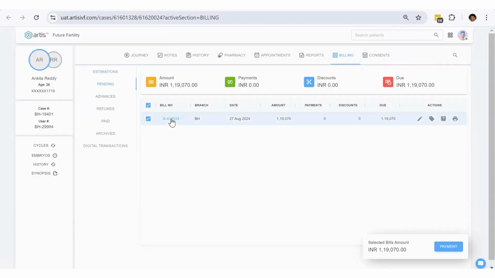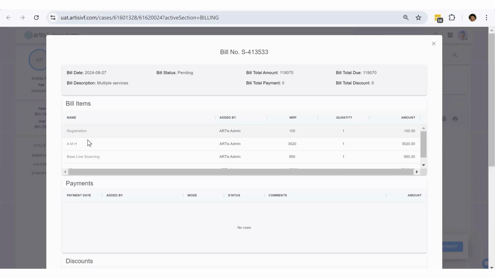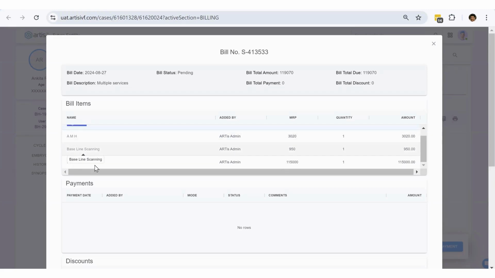Since there is an open bill, the cycle allocation also got added to the same bill. We did a registration, then an investigation allocation of AMH and baseline scanning, and right now IVF is allocated with this amount. The bill got created with the total amount showing up here.